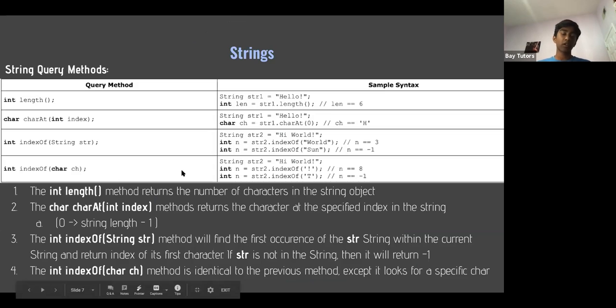So string querying methods are int length, and you have all these methods over here. Don't get confused with the int and char; this is essentially the return type. So int length will return an int. Char at will return a character. Int index of will return an int. Int index of char will return an int as well. These data types are the return type of the method. So these are basically your common methods.